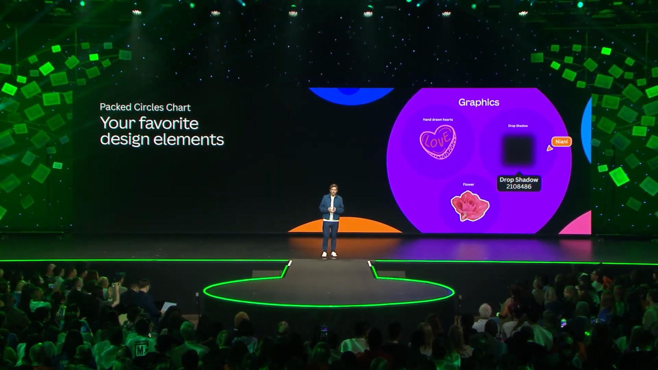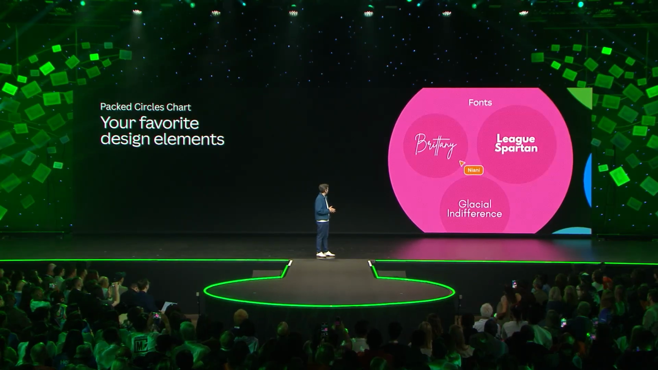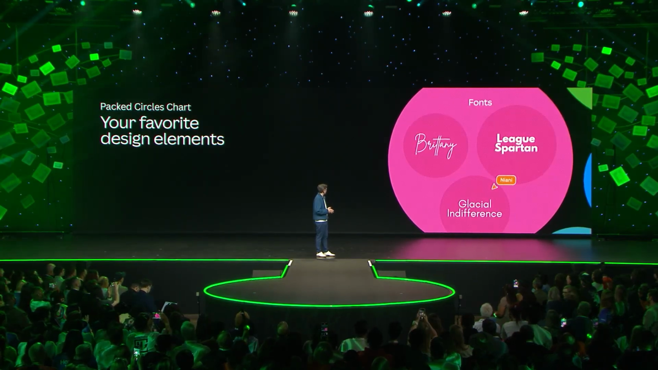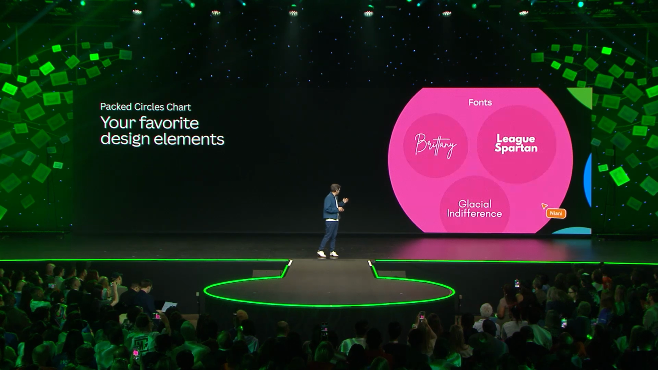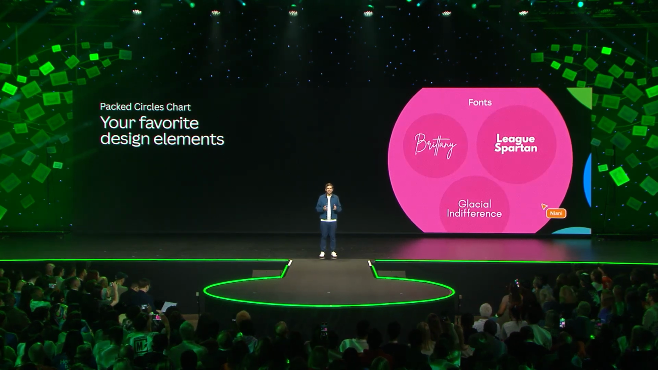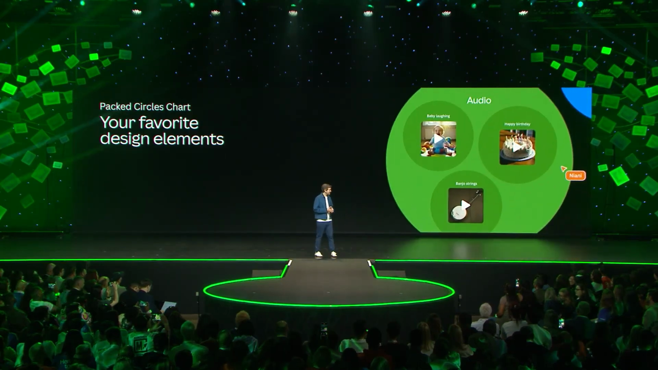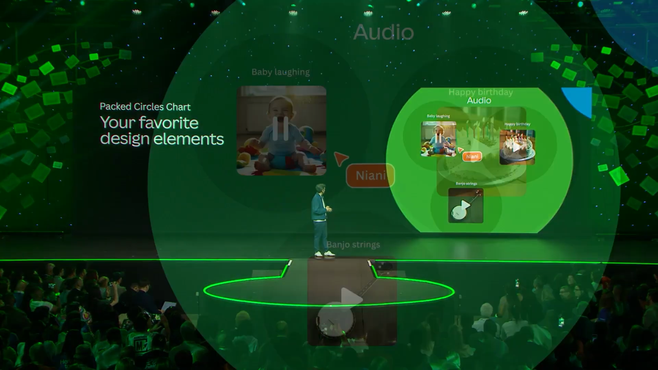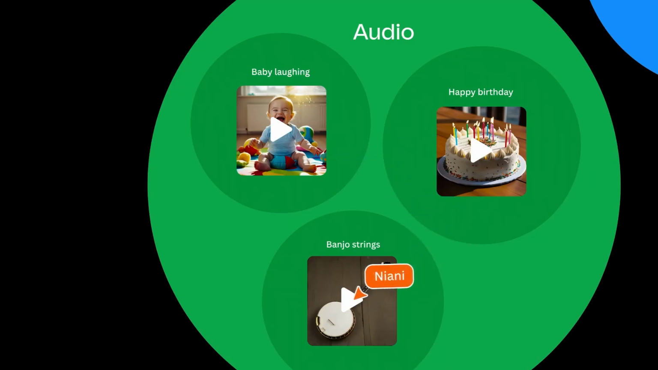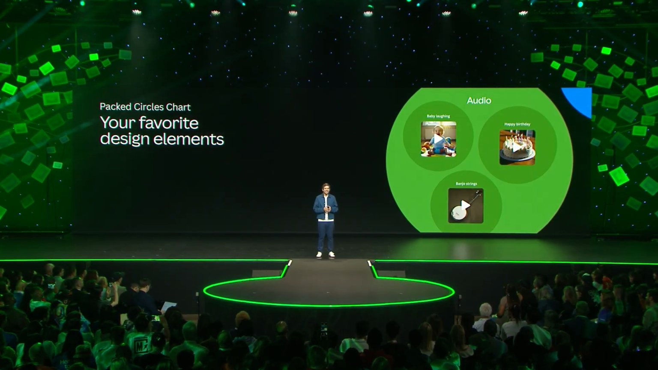Your most popular fonts, we've got beautiful Gothic League Spartan, Curly Brittany, and the strangely named Glacial Indifference, which sounds like one you could take or leave. And your most used audio sounds, a baby chuckling, banjo strings, and happy birthday. Happy birthday! Sounds like a hell of a party.